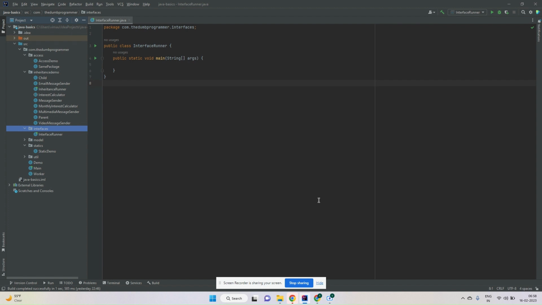But in the case of interfaces, before Java 8, interfaces used to be 100% abstract. That means it was not possible to write a method with some body in interfaces. All the methods defined in interfaces used to be 100% abstract. So it was like a contract.